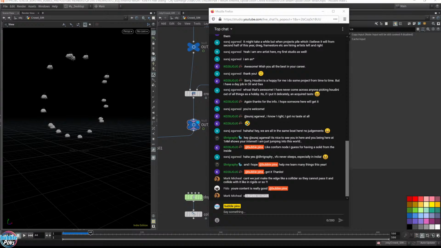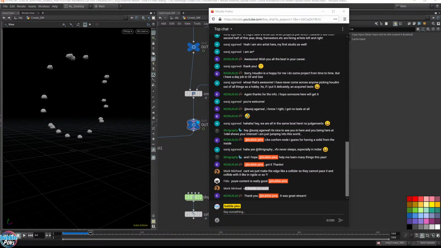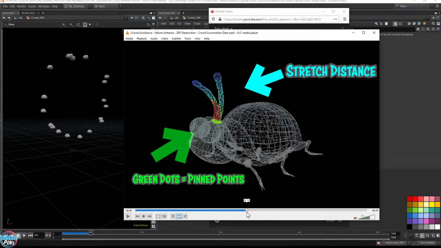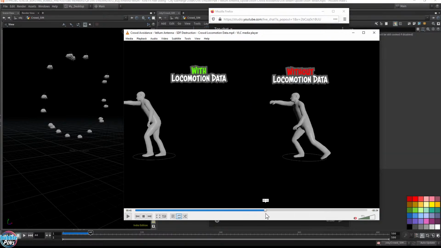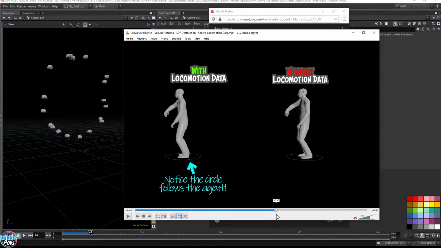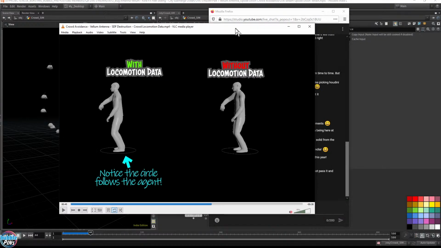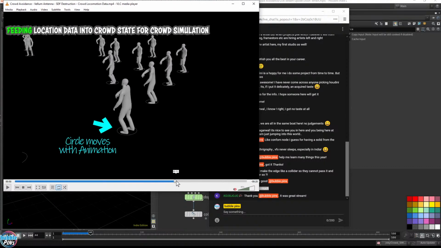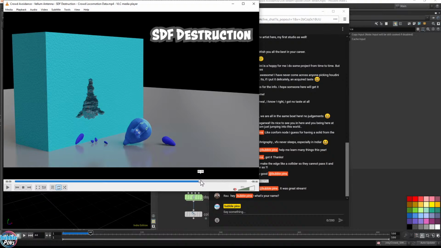So the next, while I'm here, I'm just gonna talk a little about the next one. The next one will be covering this one, the locomotion data. This one, how to fix this. It's actually really easy. I'm not even sure if it'll take up a whole hour. I'm sure I'll find something to talk about. And then finally, the SDF destruction.